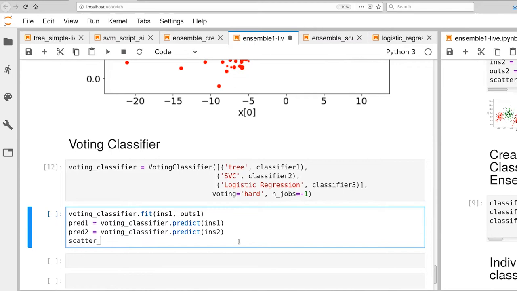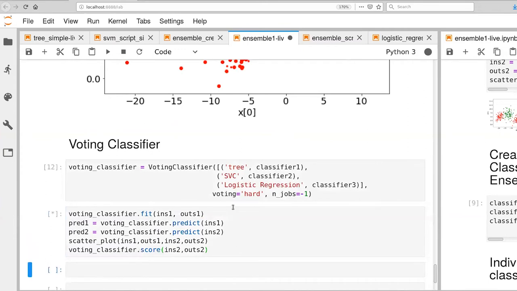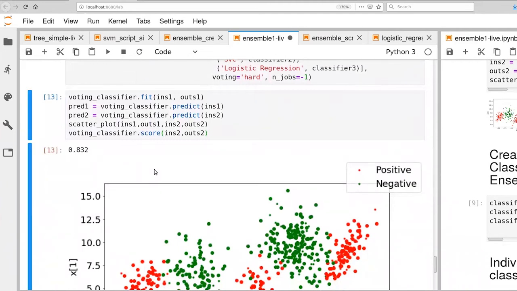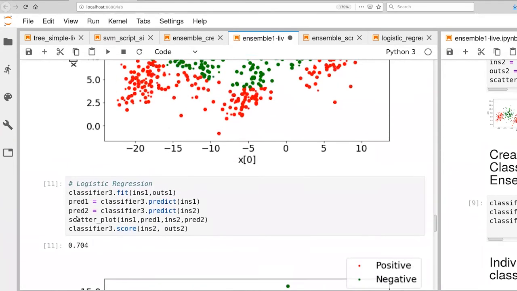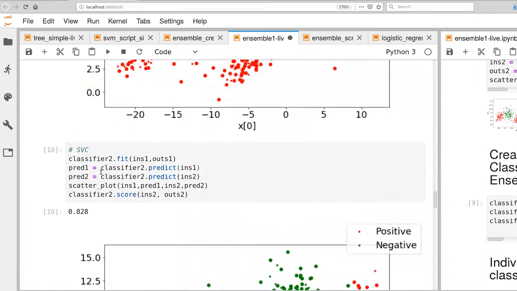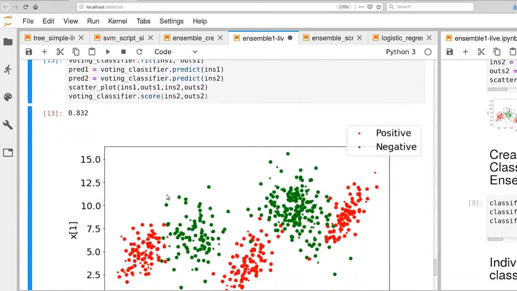And then let's look at the scatter plot. And let's score it. And again, we're just scoring the validation data. So that'll take just a moment to run. And there we go. So we ended up with an 83.2% accuracy, whereas up above our best, let's see, we had 70% from logistic regression, 82.8% for SVC, and 82% for the decision tree. So we've got a tiny increment above what any of the constituent classifiers could do in this particular case.